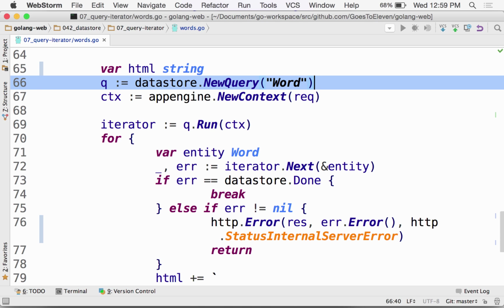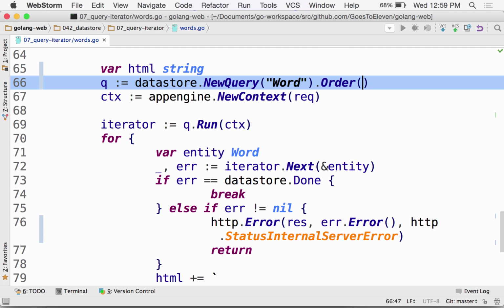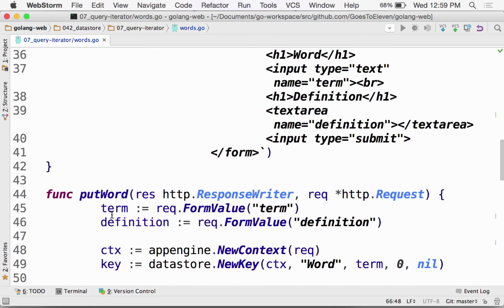Might want to demo that one. Which one? The Order. Field name. What's my field name? It's a string. My field name is Term, capital T.